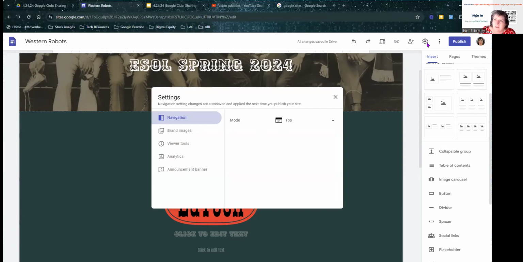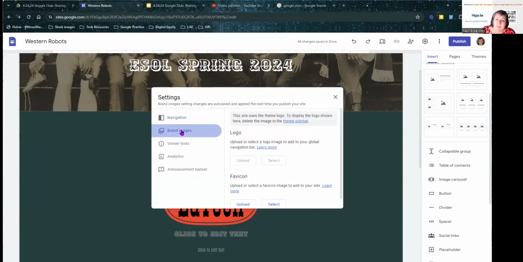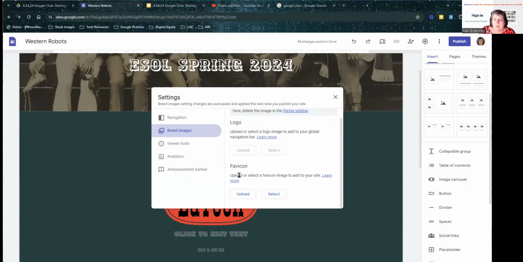So I clicked on the little gear. I get this menu. I'm going to go to brand images, and you could upload your logo here as well, but I'm going to upload a favicon. And what's really nice about Google is that they don't require any special file type. If you were to do this in another, I'm trying to remember the other day I was working in something else, I think it was Wild Apricot, and they require you to get a special file, make your image into a special file type. We don't have to do that.